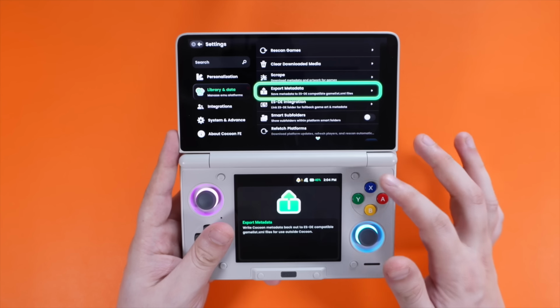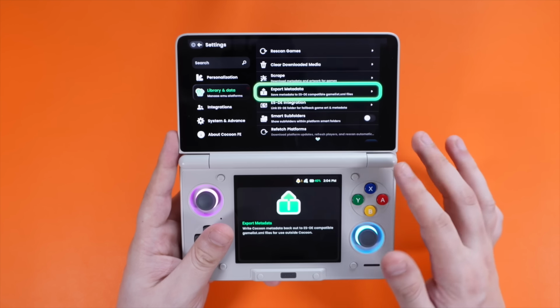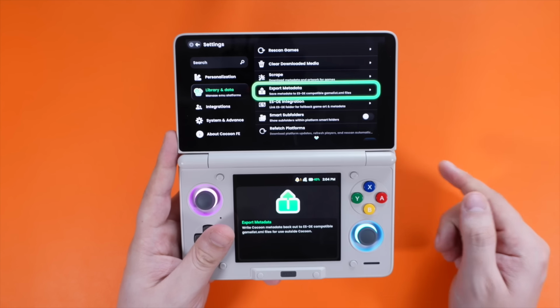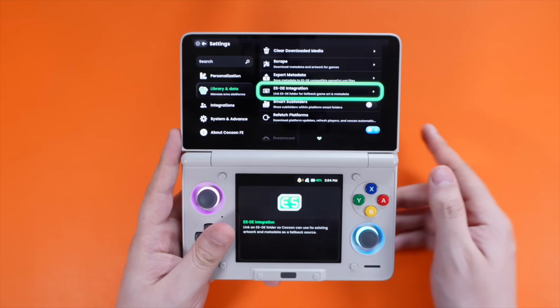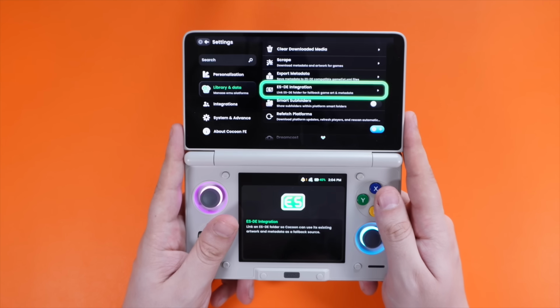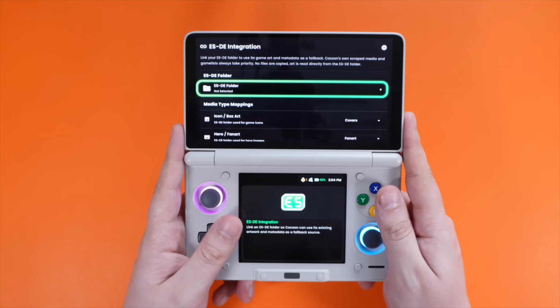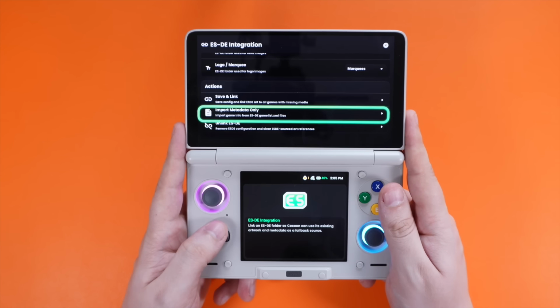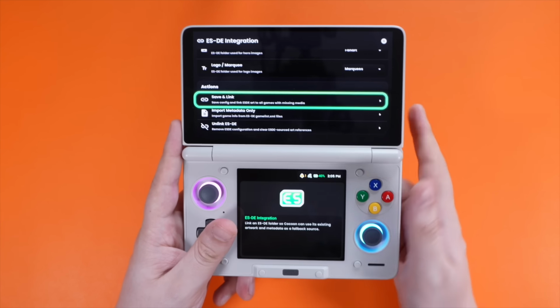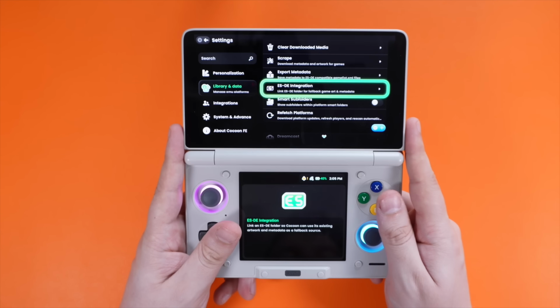If you want to export this metadata to ESDE, then you can use that option. If you want to import the stuff you've already scraped from ESDE, if like myself you're an ESDE user, then you can come in here, you can pick your folder, and you just need to save and link the folder, and it will automatically import all the artwork you've already downloaded.